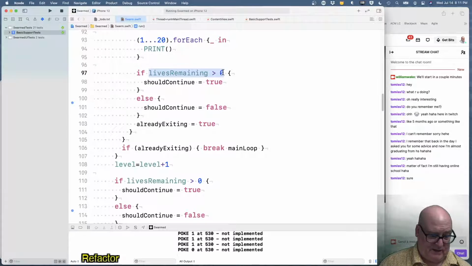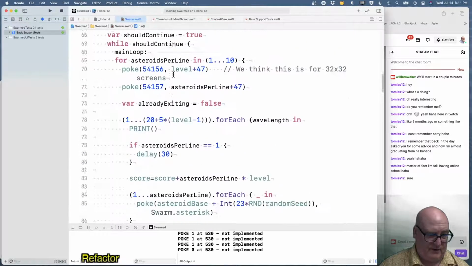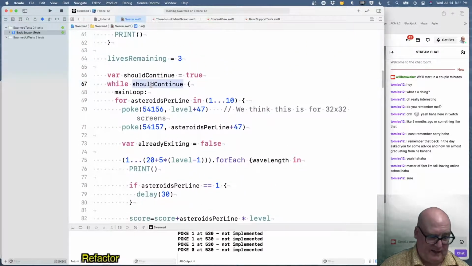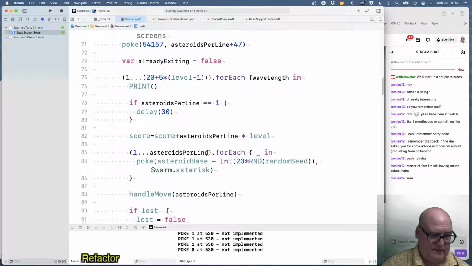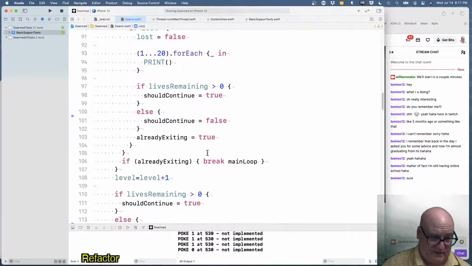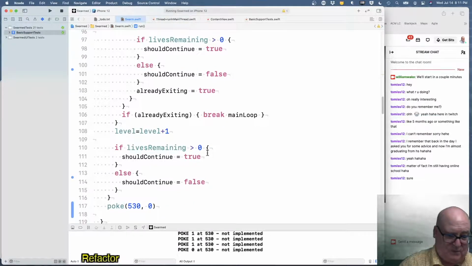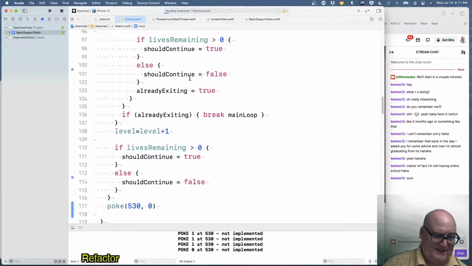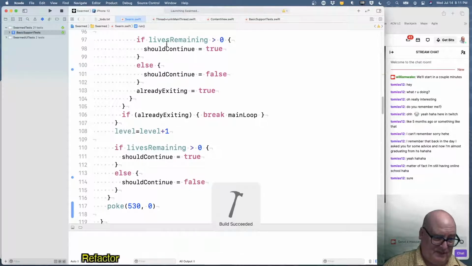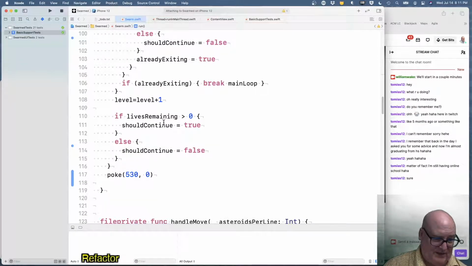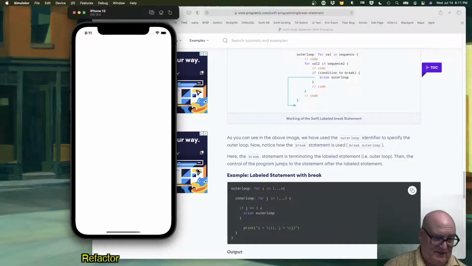So my argument is should continue is really a shortcut name for lives remaining greater than 0, and that I can do that here. Now nobody's looking at should continue. So let's see if this works. That's the first question. But if it does, I should be able to delete those lines, because all it does is set a variable I don't care about.